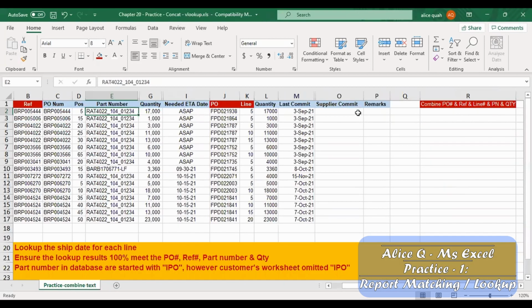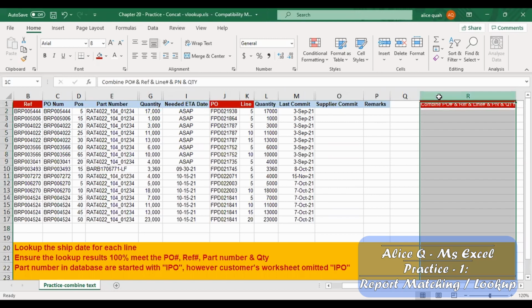We are requested to input the ship date by considering the PO number, reference number, line number, part number and quantity. So, we are going to add the combination of these items into one cell. In the customer report, we can add the combination in the last column, and later on we shall remove it when we're done with the lookup.